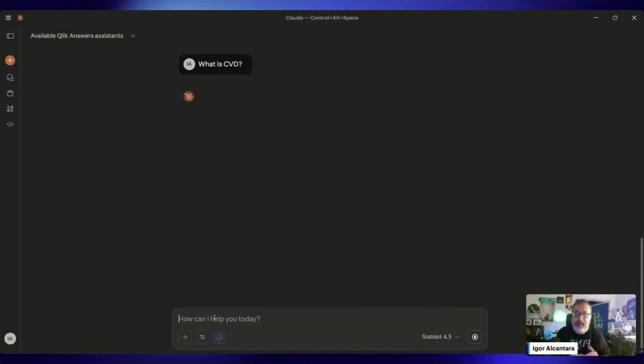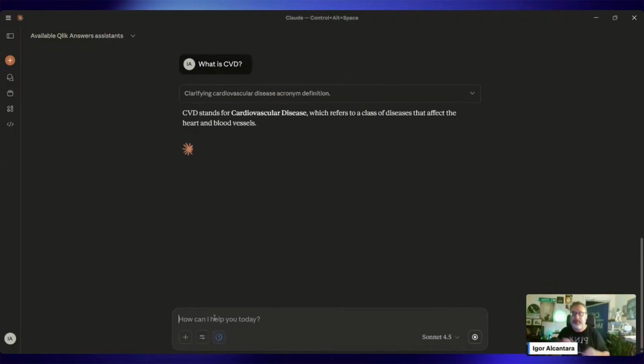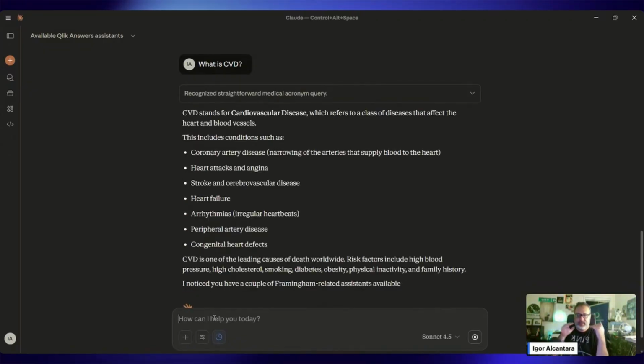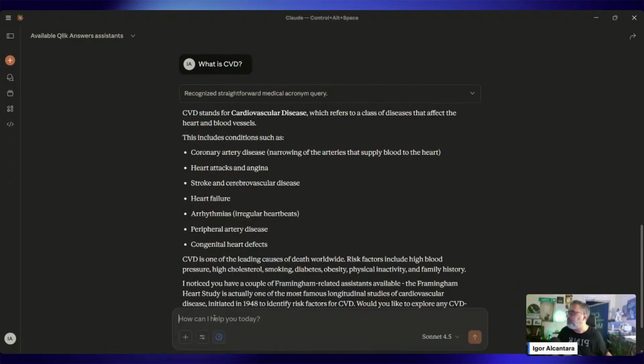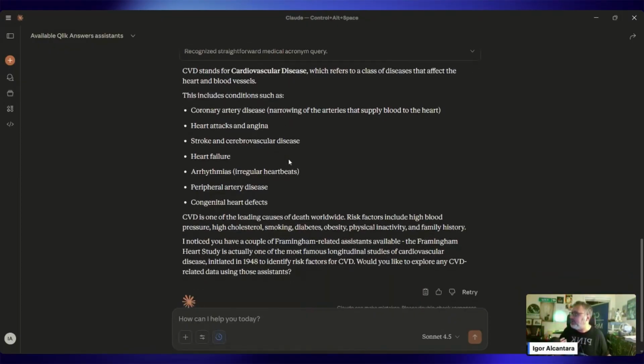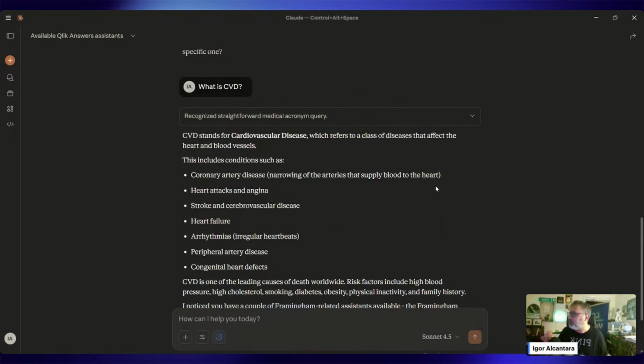And then why I'm asking this question, basically the way we program this, we'll look into the different assistants in order to find the assistant that can provide the answer. So interesting enough, it found the answer. CVD stands for cardiovascular disease, and then it gave me the answer. And in order to do that, it uses one of those assistants.